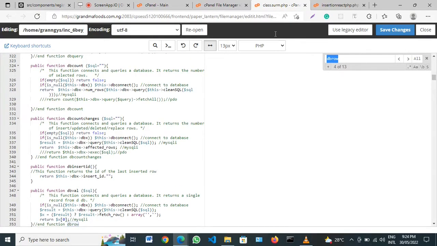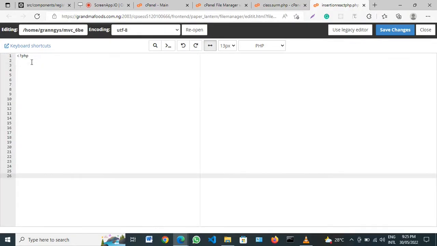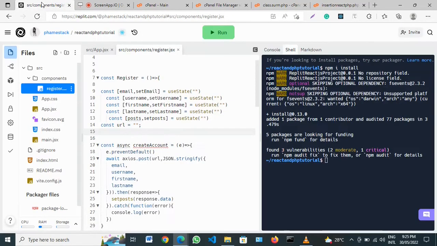So let me go back to our file now. The first thing I will need to do, let me have our PHP at first. Then the first thing I will do now is to have our ob_clean, then exit, or you can write die, whichever one you prefer.